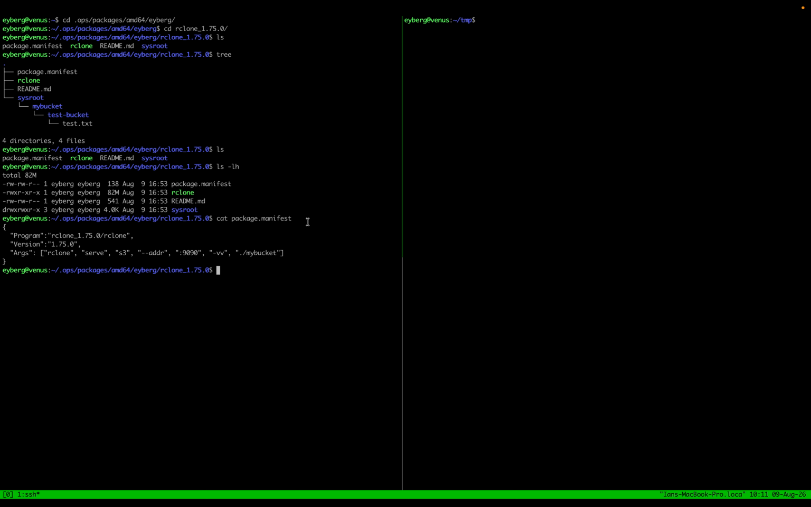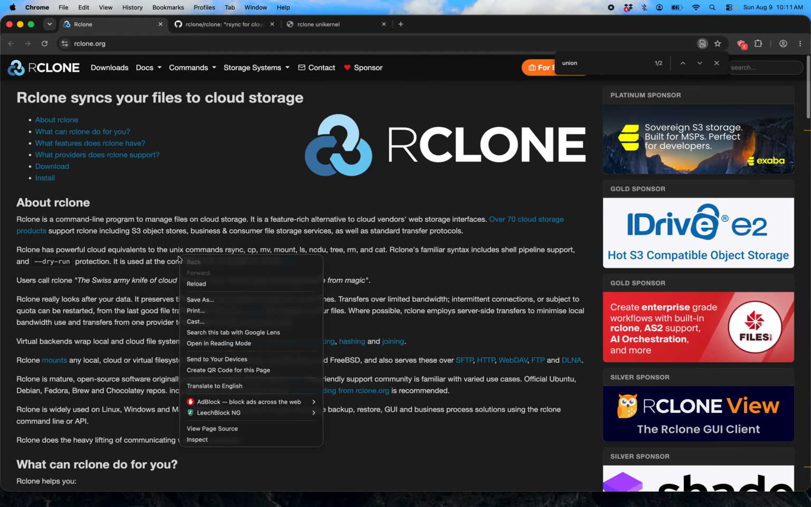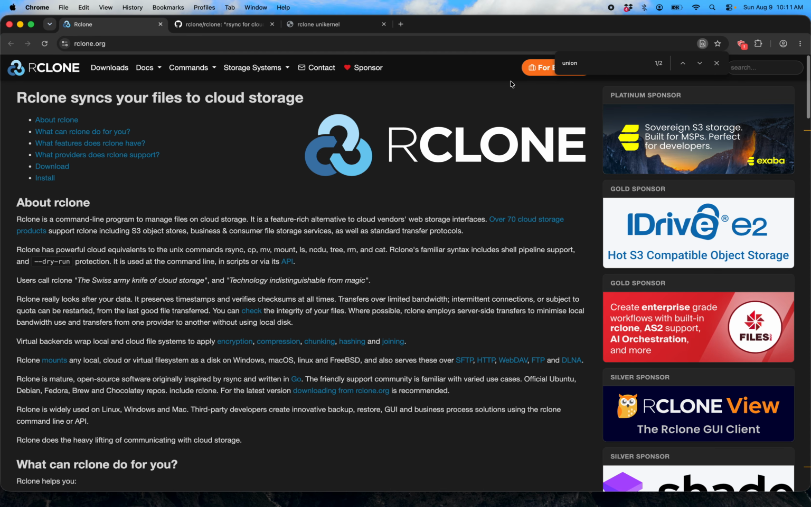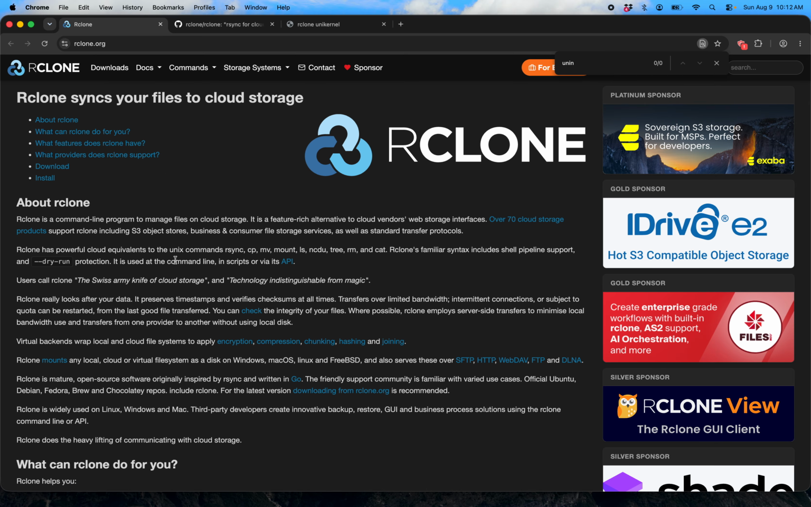So super easy, super quick and fun to do. You could run this anywhere. It doesn't have to be Amazon. It could be Google or local or whatever. I do find this union file system very interesting. But this was a quick and dirty intro to running rclone as a Nanos unikernel.